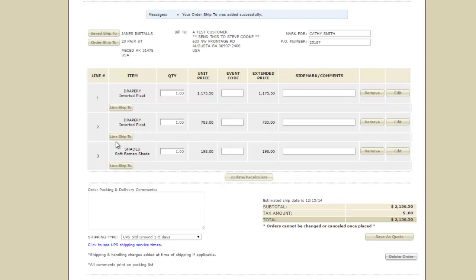Another big call out on this is the event code. We do promotions from time to time at Carol Fabrics, as you're well aware of, and all we ask is that you put in the event code, and then that will make sure that you get the appropriate discount. So that's where you put that in.